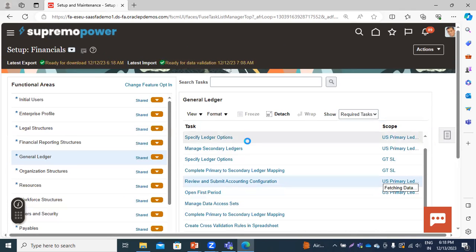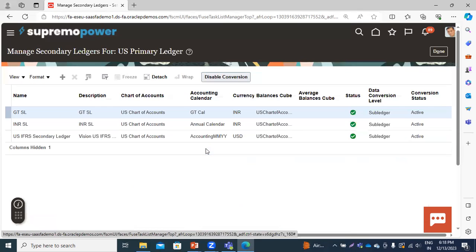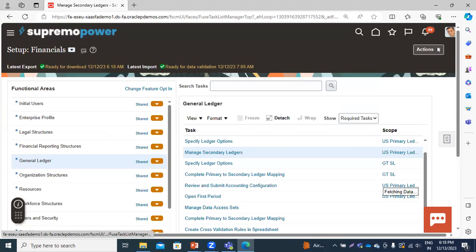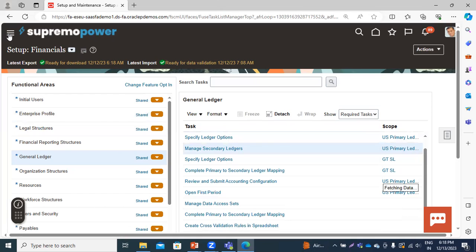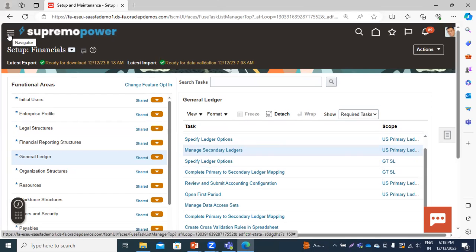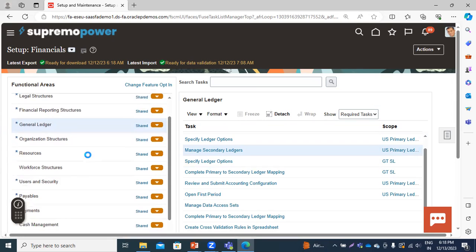Currently it is already activated, you can see here. So the status is active here. This is confirmed. Now, when I create any transaction in the subledger module, it will be recorded at the same time in the secondary ledger also.